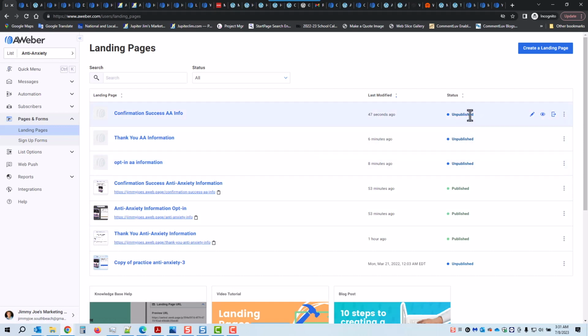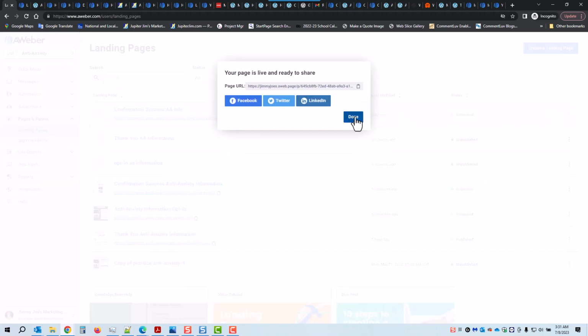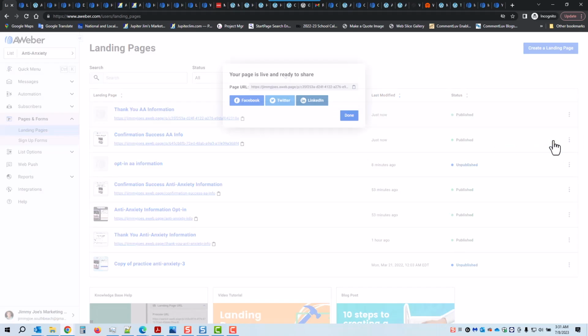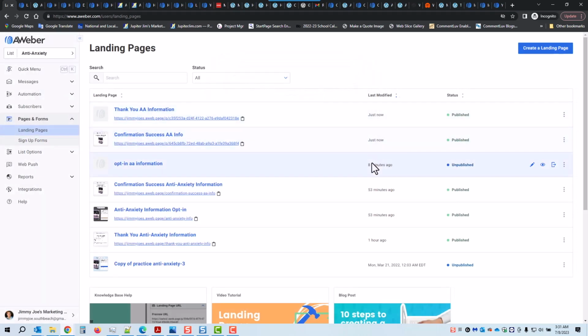How do you get them? You've got to publish them. All right, well, let me just publish this one. Just mouse over here and click Publish. And then just click Done. And you can see it's got a funky, long, complicated URL, right? A web address that's not very user-friendly. So how do you fix that? Well, let me just publish all three, and then we'll go back and fix all three.